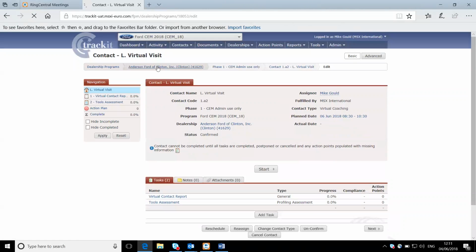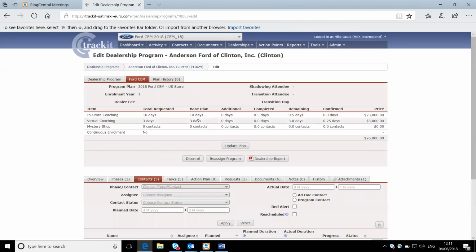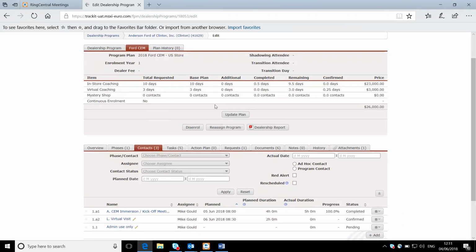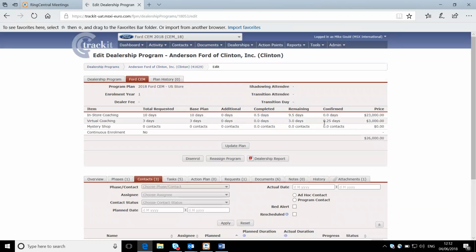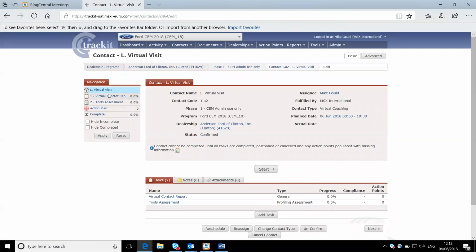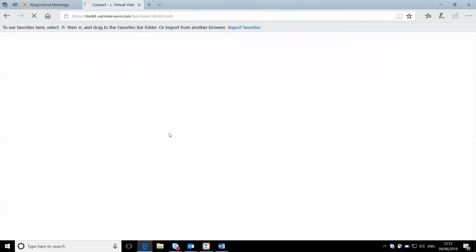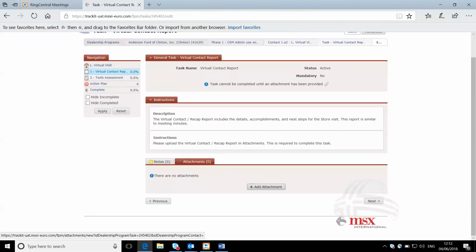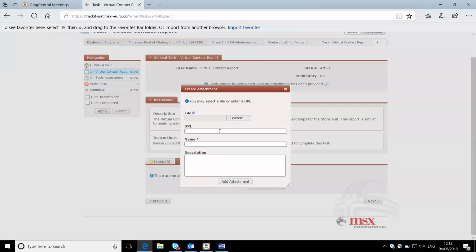Same thing again, I'll go back to the dealership view here. And you can see that that's used a quarter of a day because this is a US store working off an 8 hour day. So 2 hours is obviously a quarter of a day there. And you see the same thing down here, plan duration 2 hours. Go into that. Just complete the tasks again.